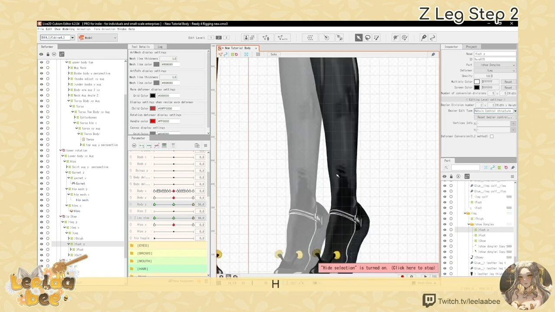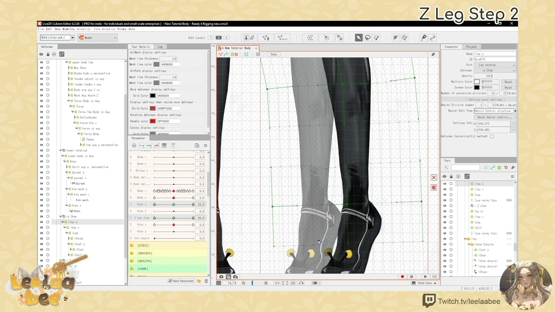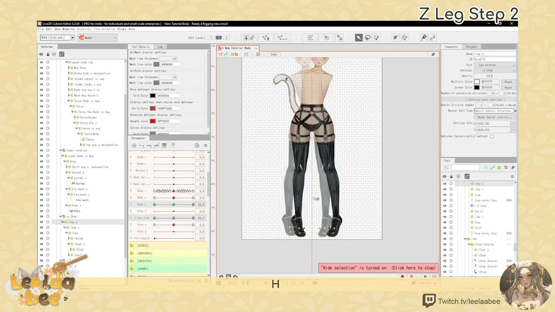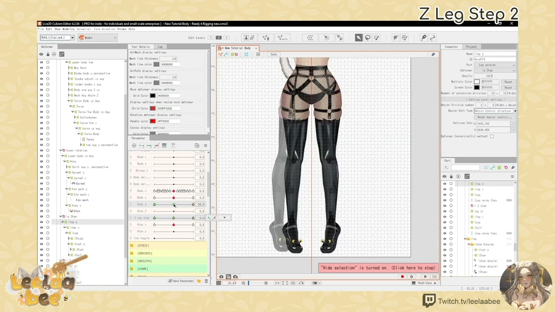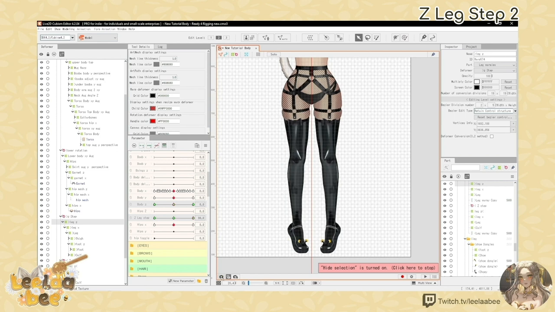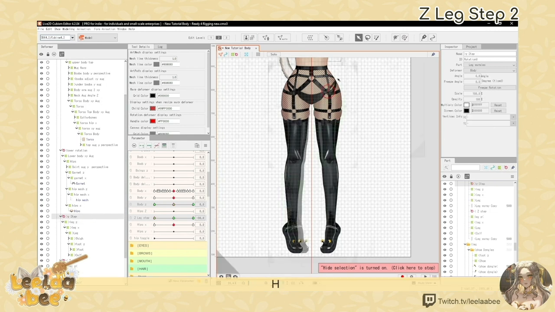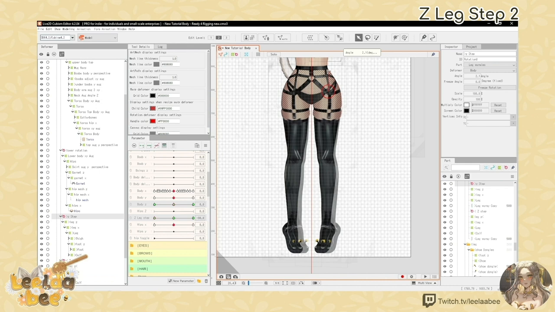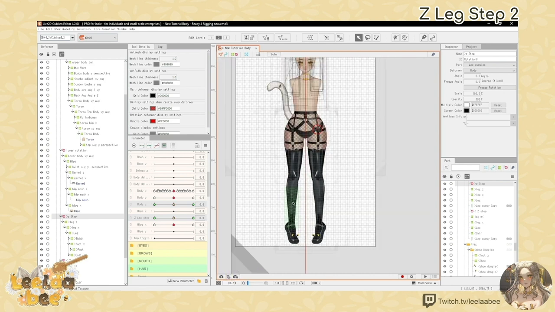And again, you can create a foot warp deformer and warp that foot. I took another screenshot of what our leg looks like when it's stepping inward, and I tried to replicate that with my right leg. So yeah, that's what it looks like.